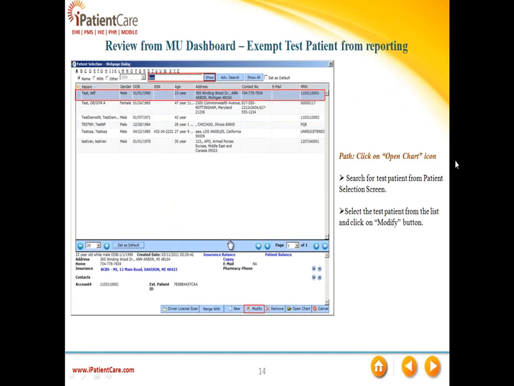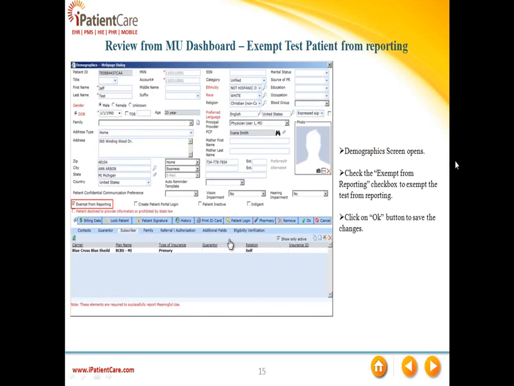So the first thing you want to do is exempt your test patients from reporting. You want to open up your patient selection screen and type in "test." All the test patients that show up in your patient selection screen, you want to manually go into every single one of them and click on that Modify button towards the bottom. When you click on the Modify button, you'll see the demographics open.